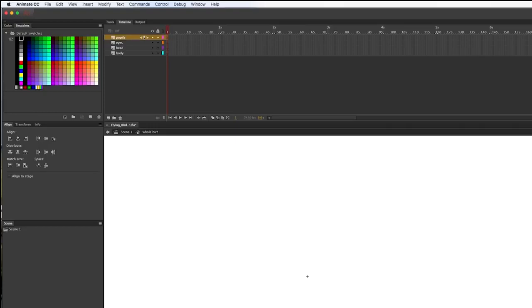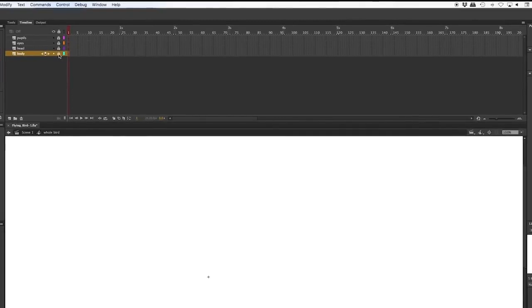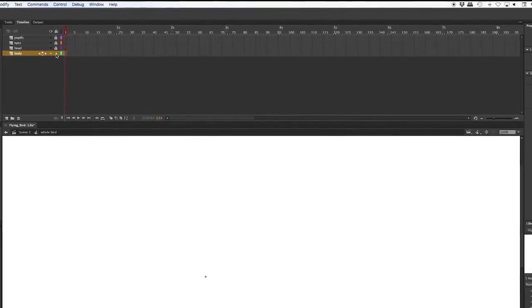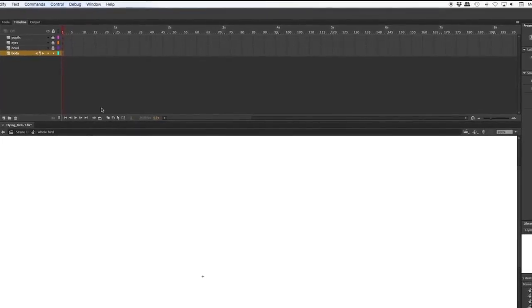Now the order that I'm doing this isn't necessarily the order that you need to do everything. I'm just trying to show you different angles and different workflows for your pipeline. So let's go with the body first and lock these others. You can lock and unlock by clicking and dragging, or you can click on the top icon to get them all at the same time, and then you can unlock one by clicking on it. So we'll start off with the body.